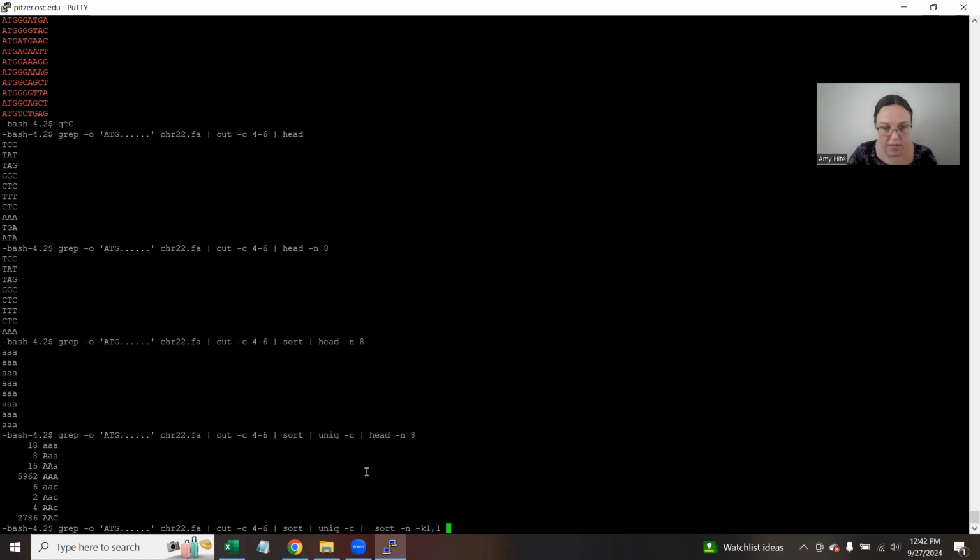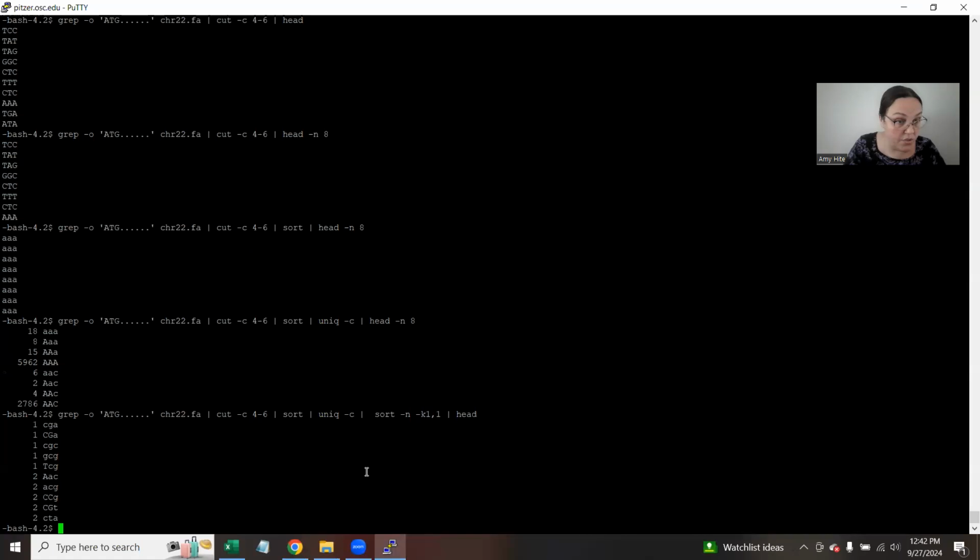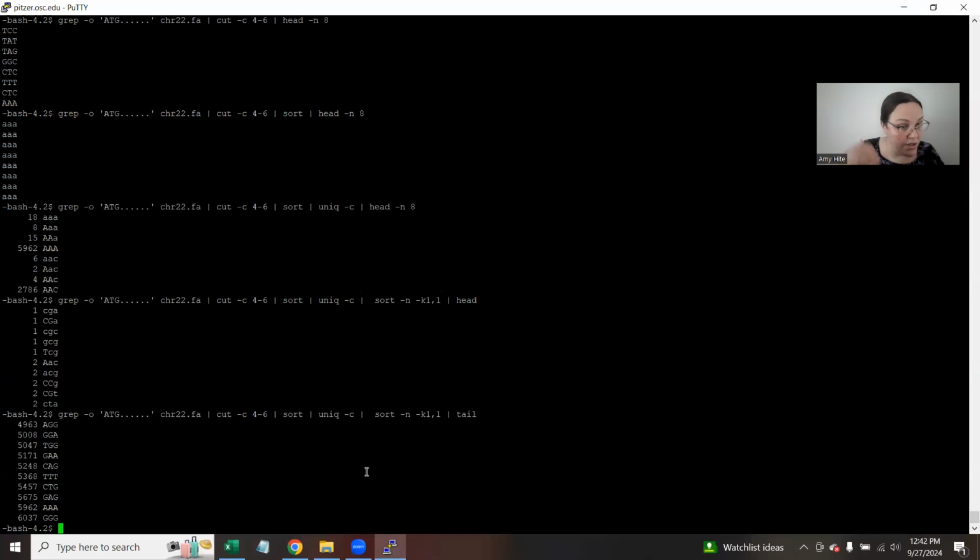I'm going to add in a head right here at the end. So we're going to get the first few. Oh, it's sorted. So the smallest one is first. Okay, let's get the tail then. Tail, the biggest values are going to be at the bottom. The most common 3 base code after our ATG start codon is GGG.